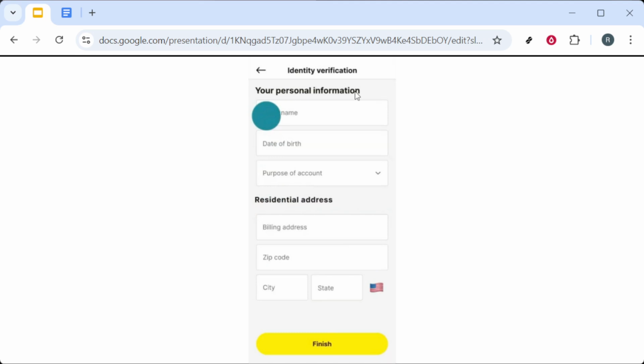You'll be asked to enter your full name and date of birth. Make sure these match exactly as they appear on your government-issued ID. Use the same spelling, order, and any middle names. Next, select the purpose of your account. Choose the option that best describes how you plan to use Sendwave.